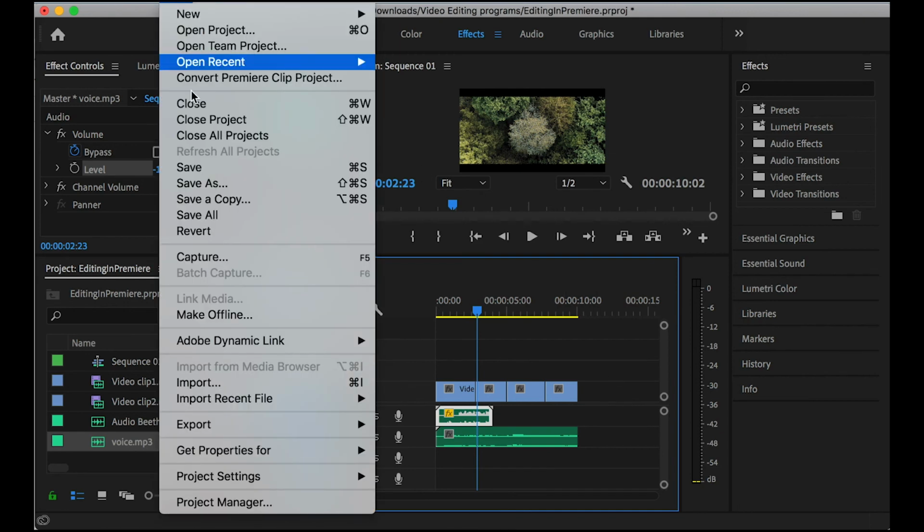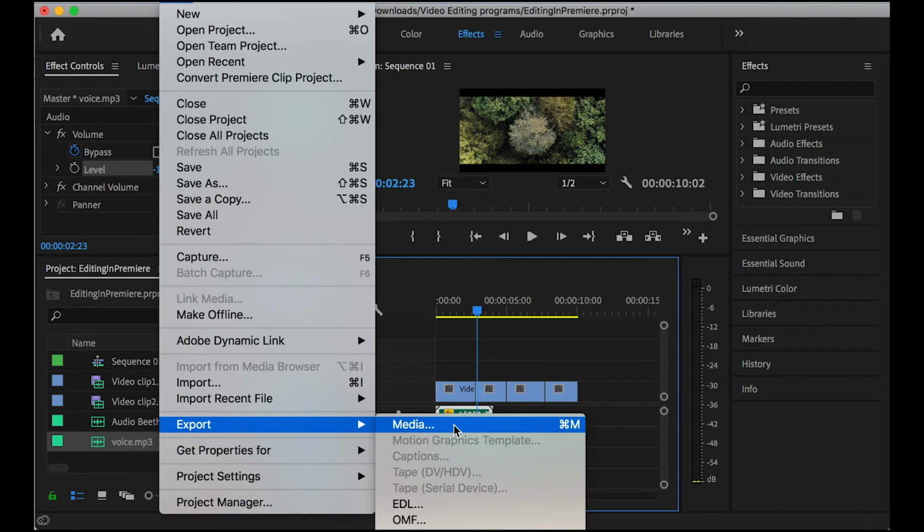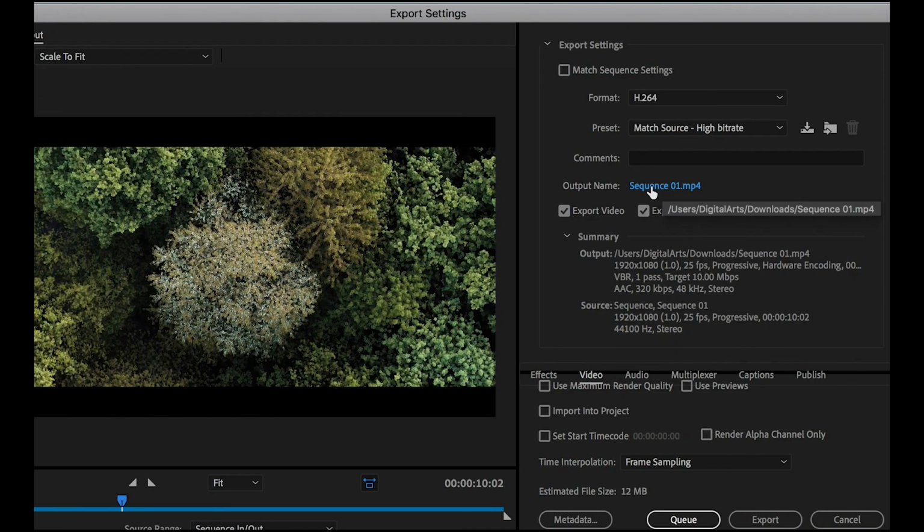So go to File, go to Export, and Media. So you can change the name by clicking here. You will be able to export it to a different location. See, I already set it to the download folder, so that's fine. And for format, just keep it as H.264. It is a very common video codec. It compresses your video to a small size without affecting the quality of the video. And preset as high bitrate. Okay, export both video and audio. All right, and then you can just click on export.